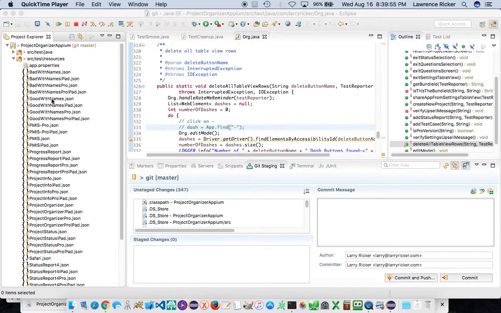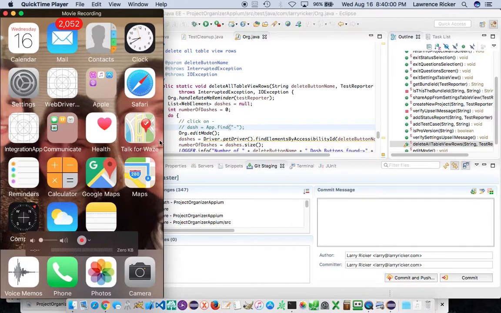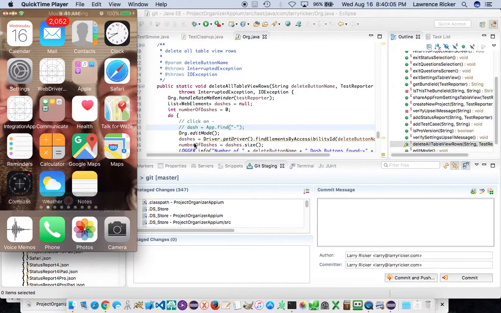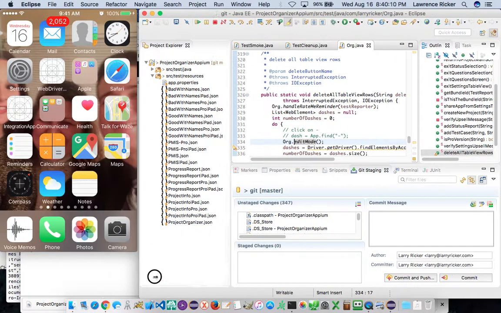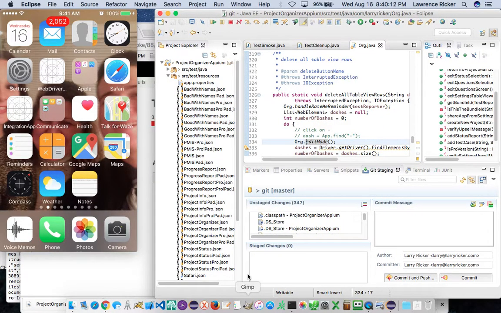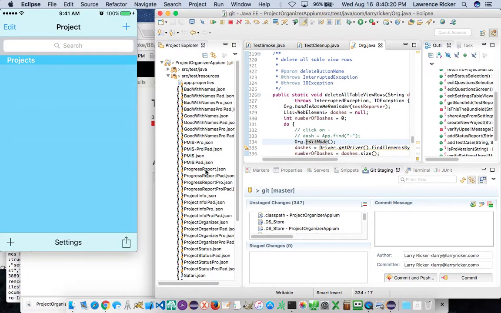And then I've got Goodwood names, and then I've got Goodwood names on the iPad. And then I've got the PMIS app, and then the PMIS app running on the iPad, and then I've got the progress report and the progress report running on the iPad. So what I want to do is add the iPhone 6 Plus to this suite of tests.